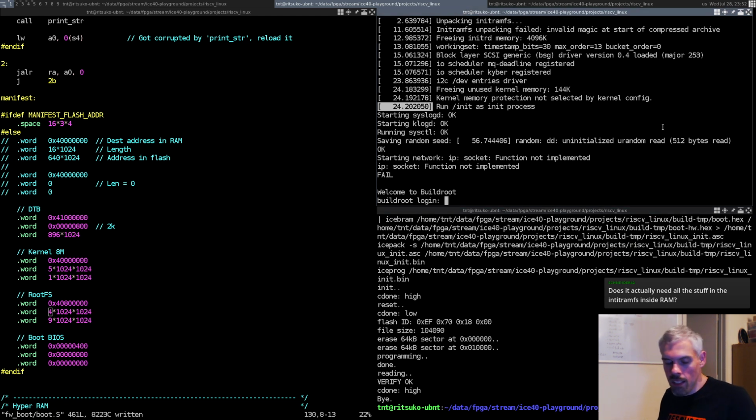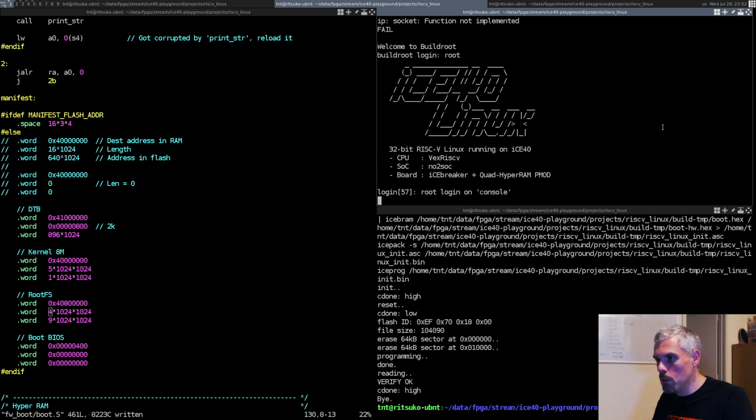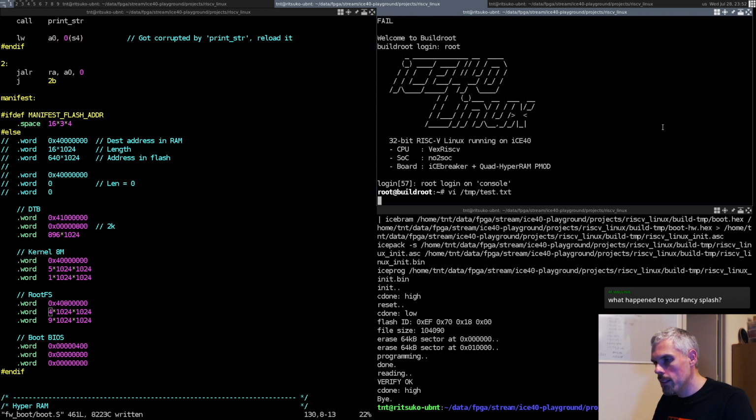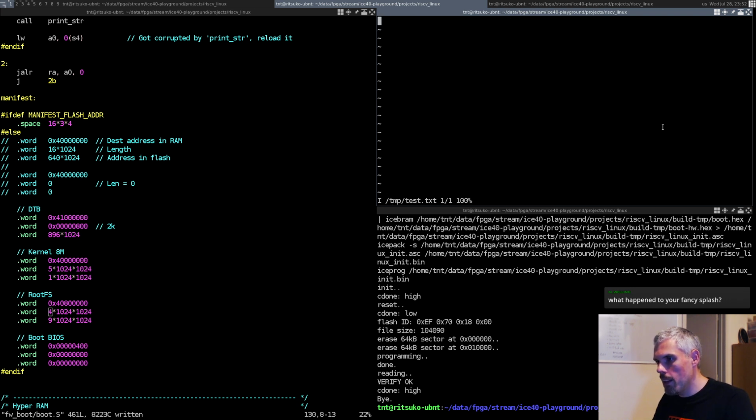I mean, the initramfs is all in RAM. You don't have a choice. And anyway, we don't have access to flash currently from Linux. But definitely everything that's in the image is not needed to boot, right? I'm pretty sure. Yeah, like I have vi in here. Like, what the heck? I don't need it, right?